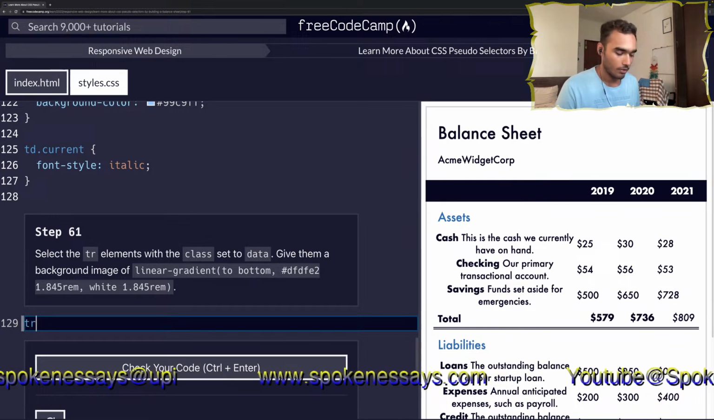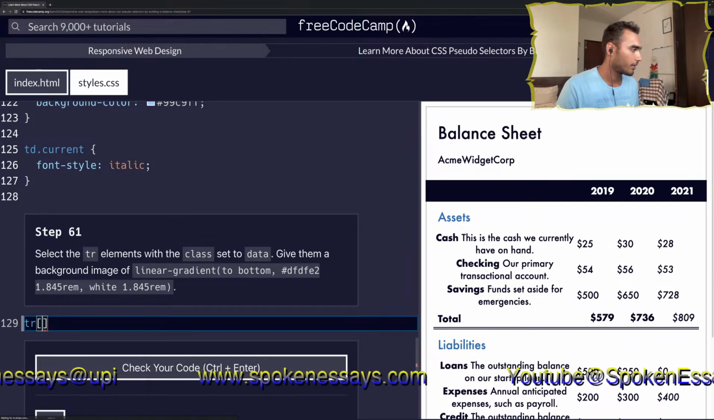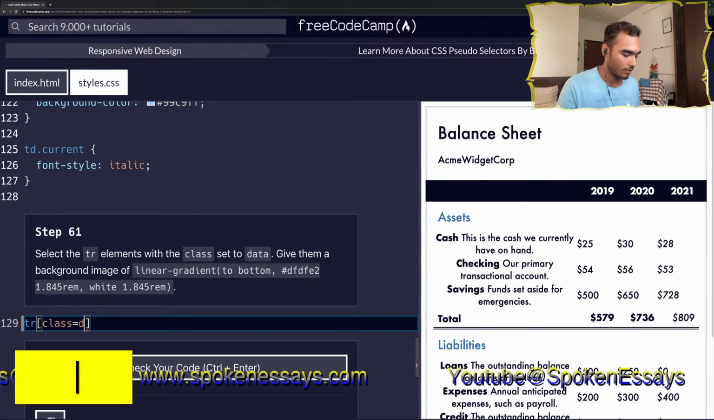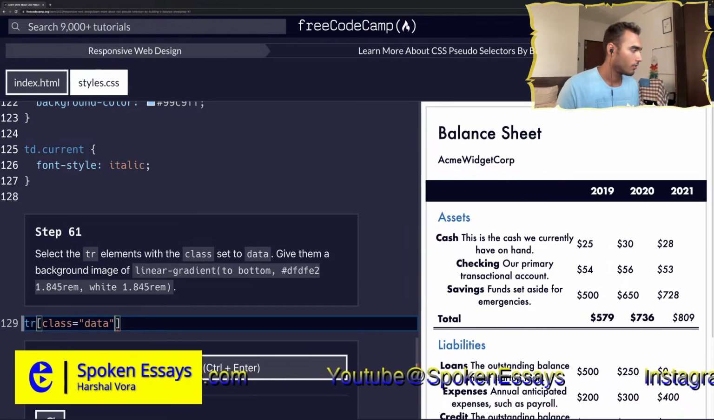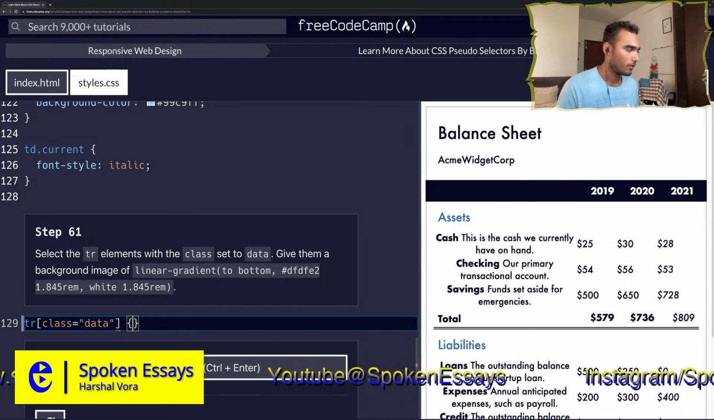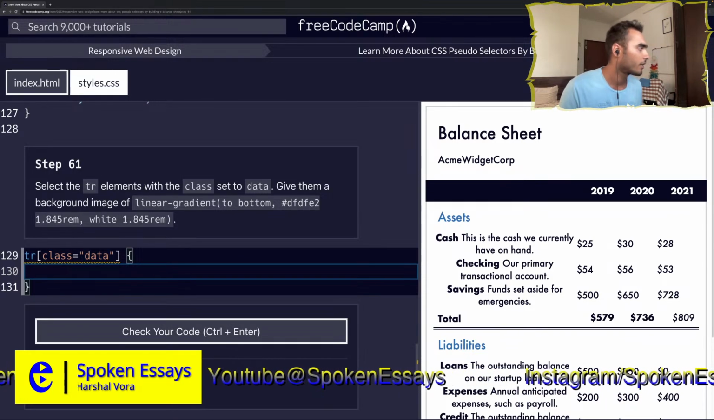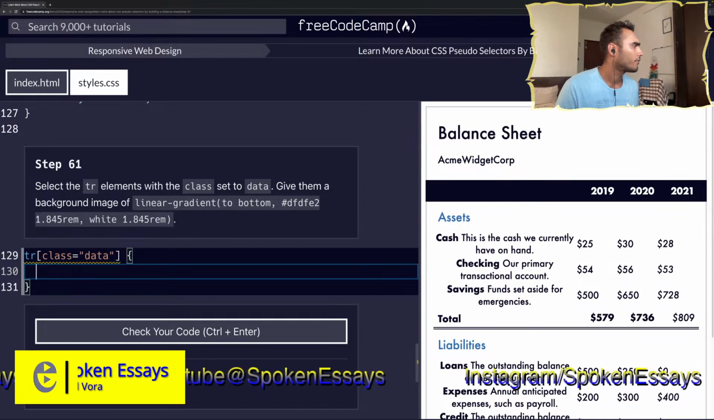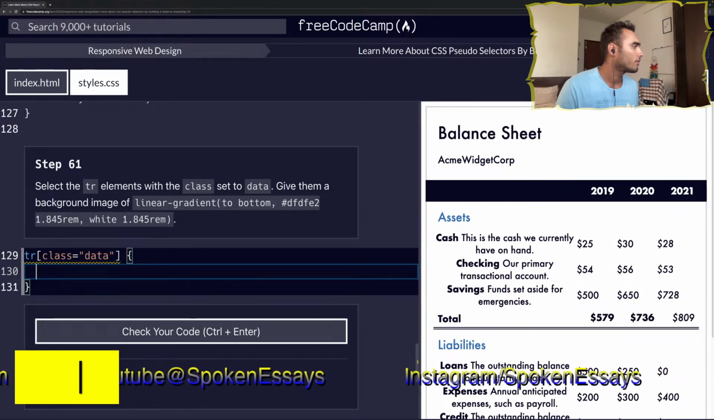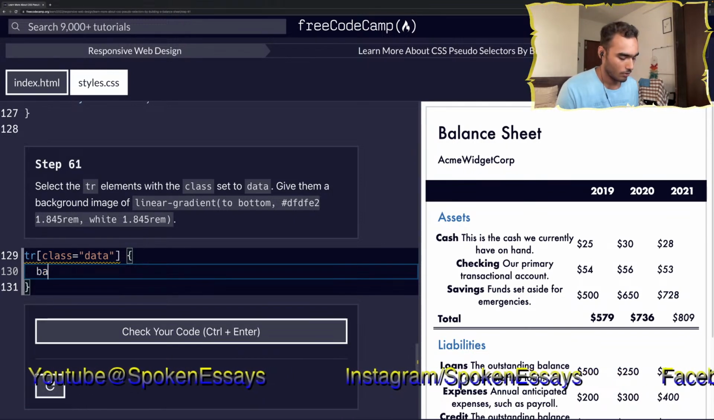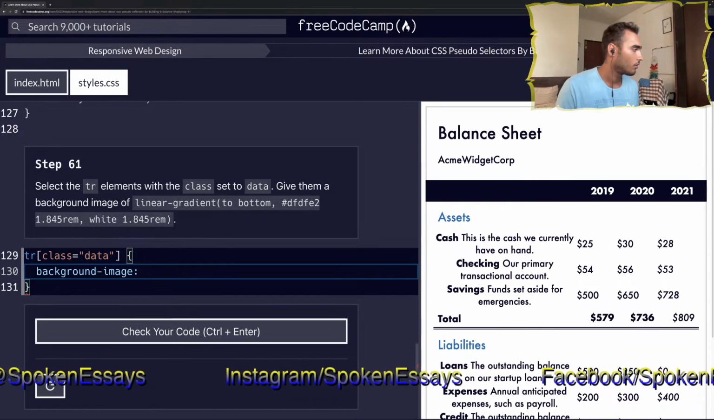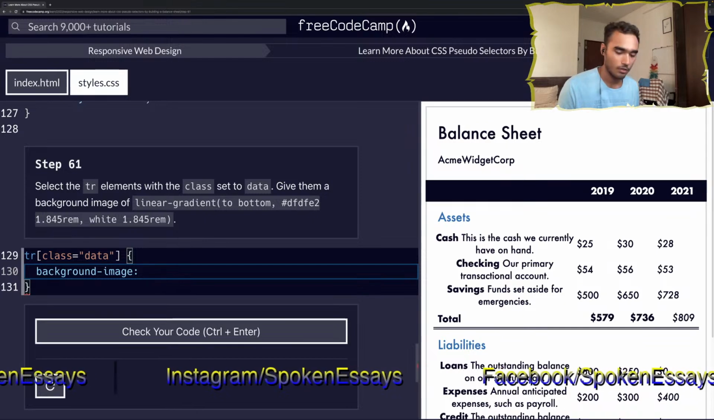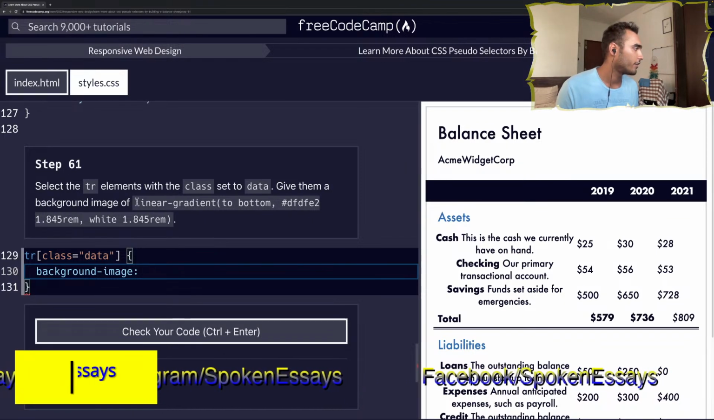Now we'll select the td elements. Okay, so tr block brackets, class equals data. Oh sorry, yeah, we also have to add that. Class equals data in curly brackets. Give them a background image of linear gradient. That is also a property. Okay, and we'll give it a linear gradient background.